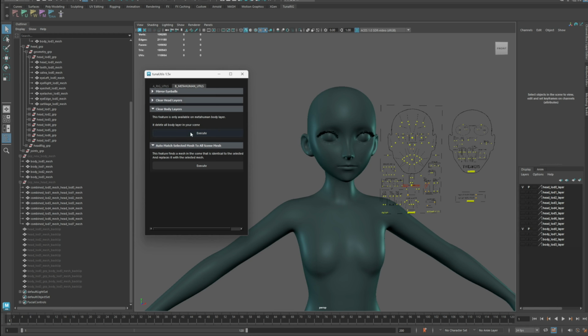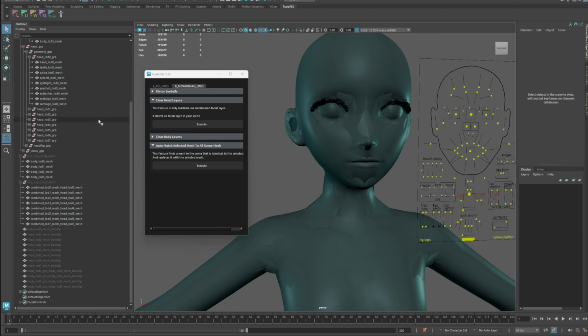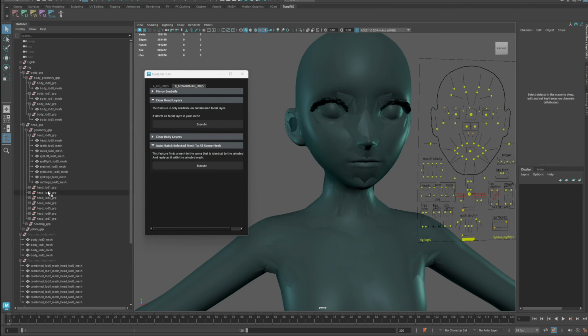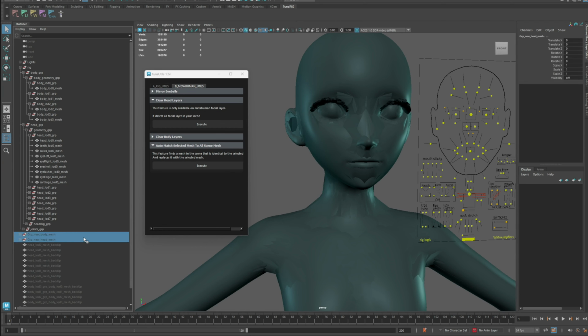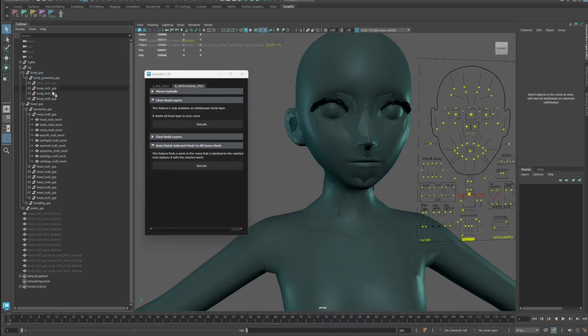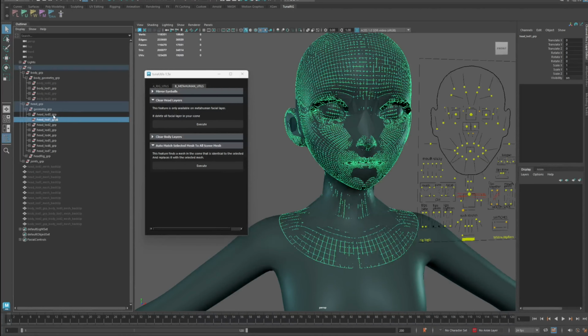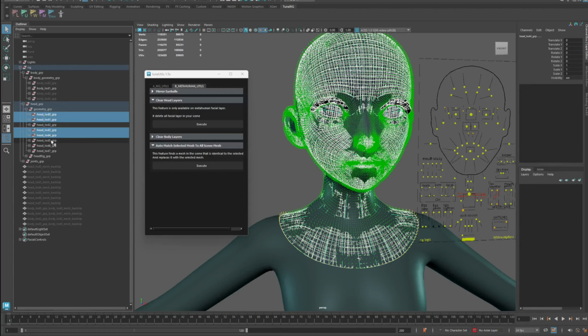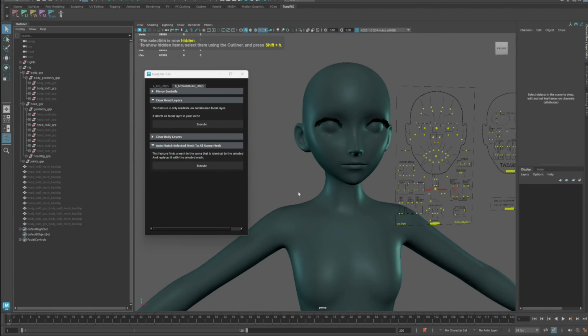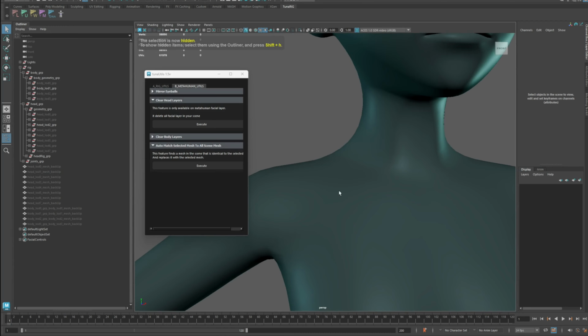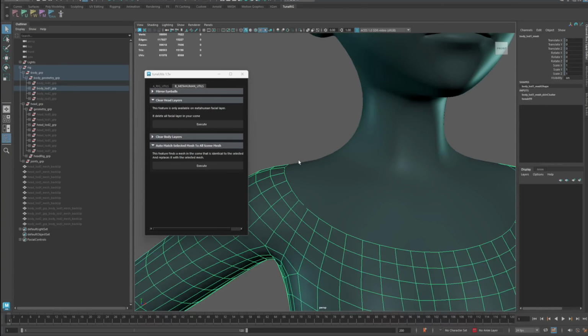Since I want to check all the LODs, I'll delete all the layers for now. Now you can delete the source meshes we brought in earlier. Let's take a look to confirm if the other LOD meshes were applied correctly. Yes, all other LODs have been correctly applied.